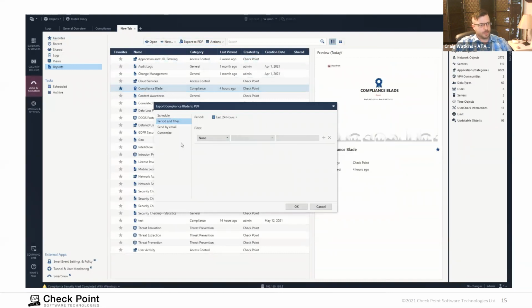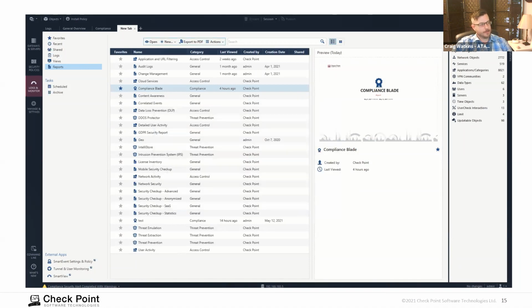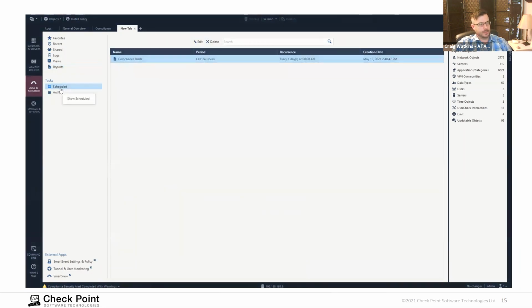for every 24 hours to look at the last 24 hours. And then you can set it up to send an email report to one or multiple individuals on a scheduled basis. And if I go under task and scheduled, you can actually see where I've set up that recurrence of every day.